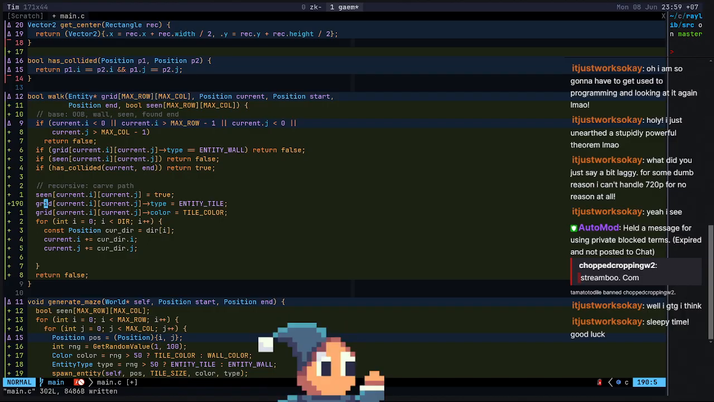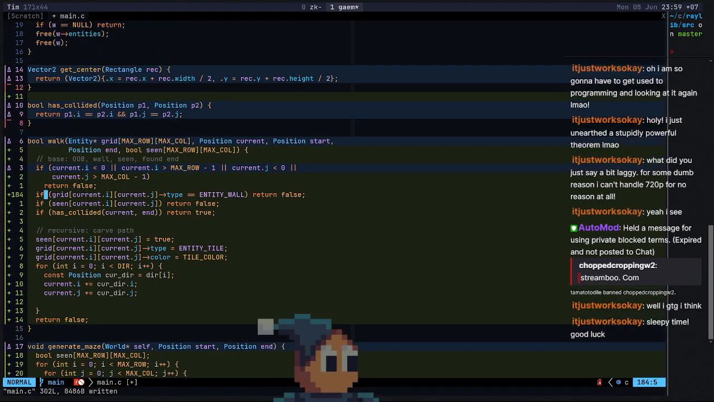Actually, I don't think we should change the path. Oh wait, no, I just remembered. Oh man, I don't think this is possible then. We don't want to return false if it's a wall, because we want to carve a path through, right? I gotta modify this somewhat.